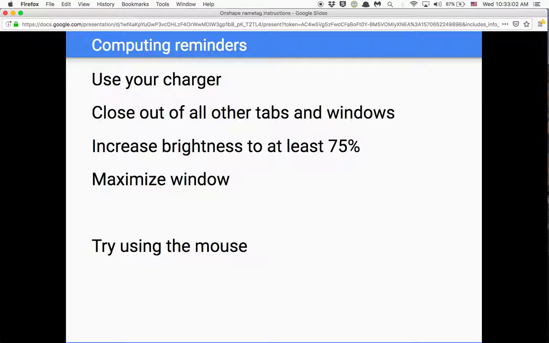Also, in terms of connectivity, you can reload the page if it doesn't work. You can turn your internet off and then back on. You can restart the browser. And of course, lastly, you can always restart your computer. And you should test to see if other people are having similar issues.